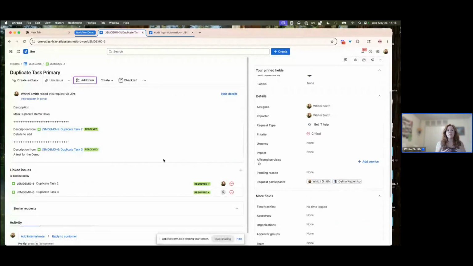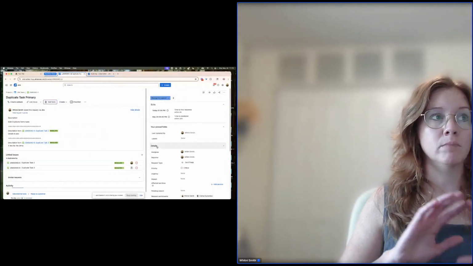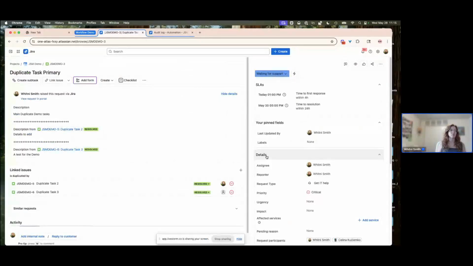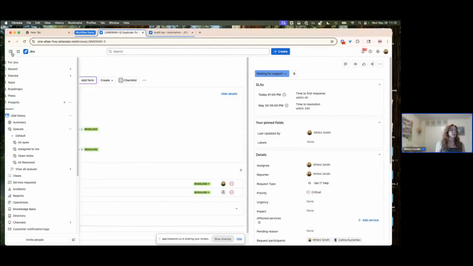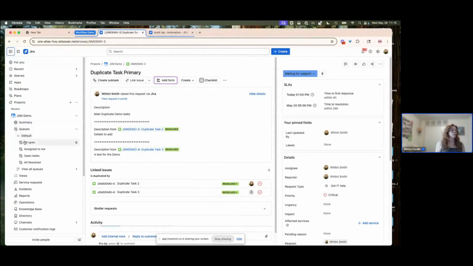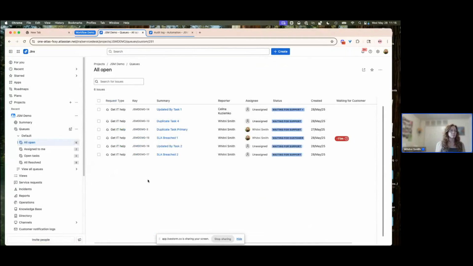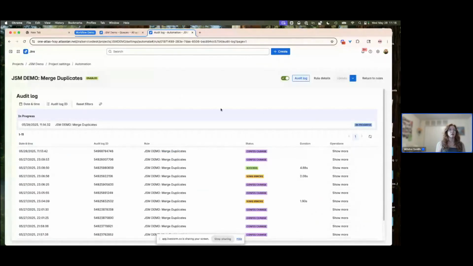And being a manual trigger, it can run on any of the issues that you identify. I have restricted it to just the service desk or service request ones. In this case, the Get IT Help is a service request ticket. All right, let's go back to our all open queue. And now that's how you would do the duplicate task.